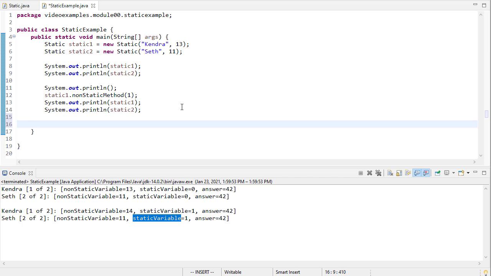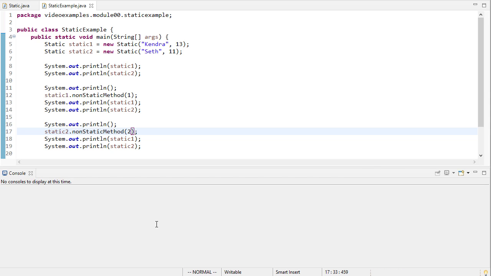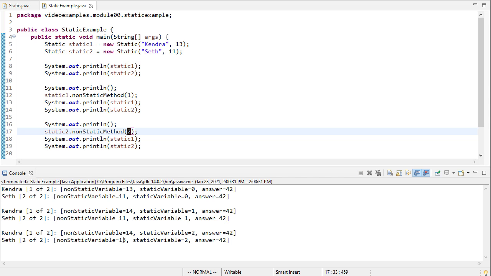And the same holds true if we do the same thing we did here, except we call static2's non-static method. Let's pass in a 2 here, and we'll print them both out. You can see now we've added 2 to this non-static variable. And for the static variable, we've incremented it. So now both objects see the result of that incremented value.